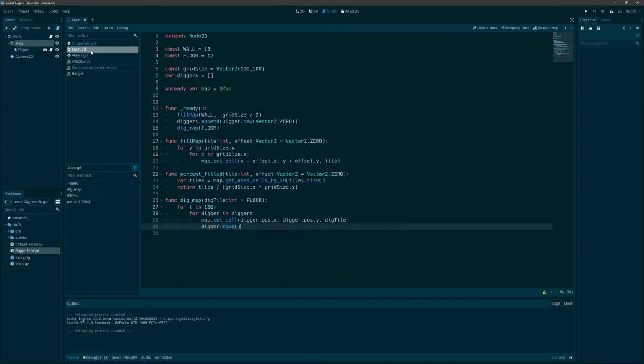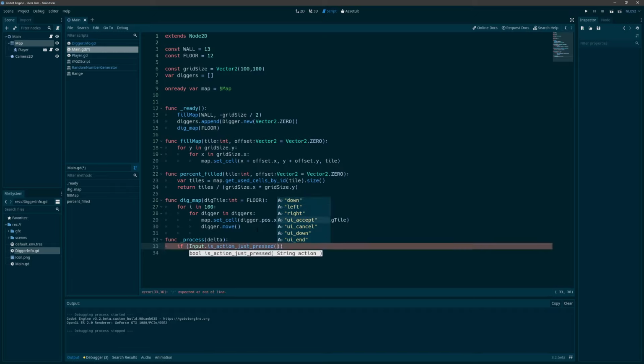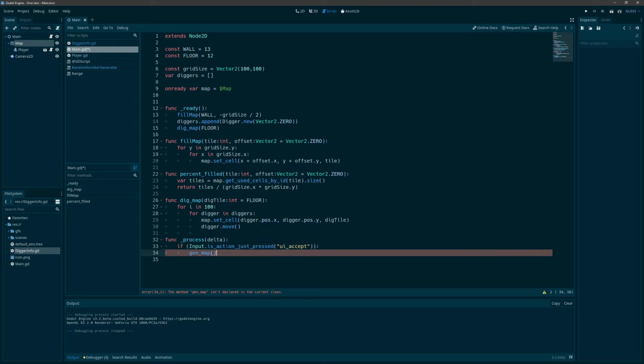Let's add something here. Let's do process function. If input dot get action, or I'm sorry, action just rest. Let's do this one. Let's say gen map, and we'll just make that function here in a second. What's wrong with that? Nothing. Okay. So then we'll go function gen map.